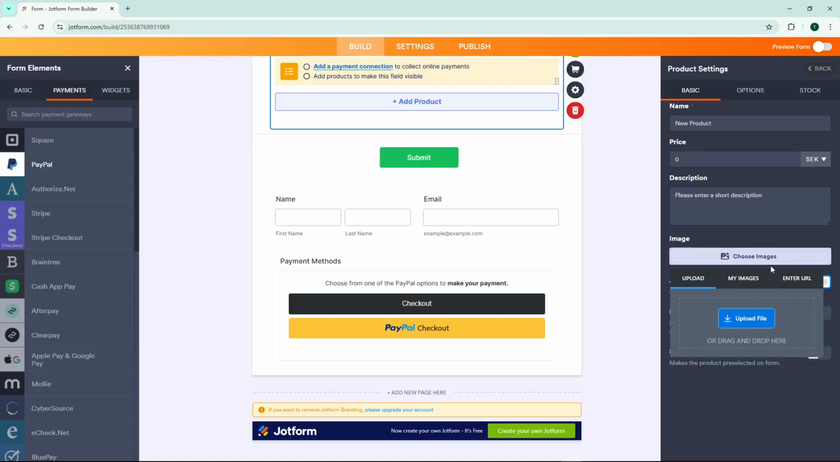And there you have it. You've successfully integrated Jotform with PayPal Commerce Platform and set up your first product. Your form is now ready to accept payments securely through PayPal.